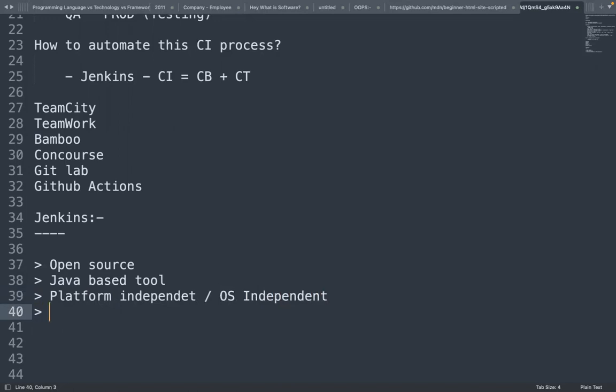If you want your Jenkins to be running on top of Windows, yes, you can. If you want it for Linux, yes. If you want it for Mac, yeah, you can go for Jenkins. Jenkins is platform independent. Like Java, Jenkins is also platform independent. It is OS independent. One more important thing is that around 95% of tasks, 90% of tasks you can easily perform with the help of the GUI itself.